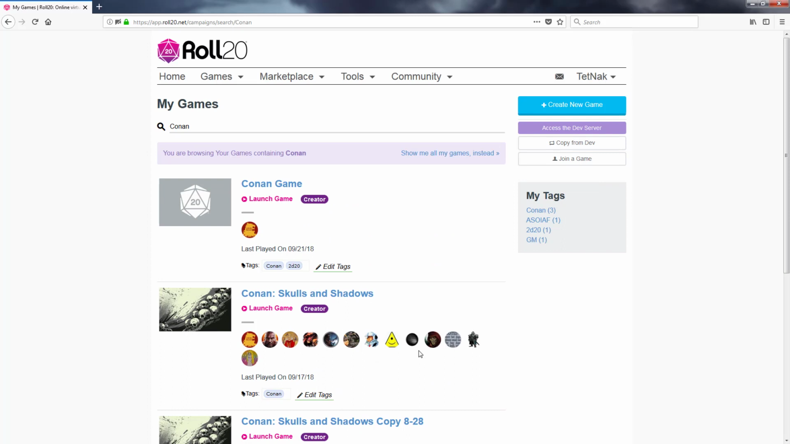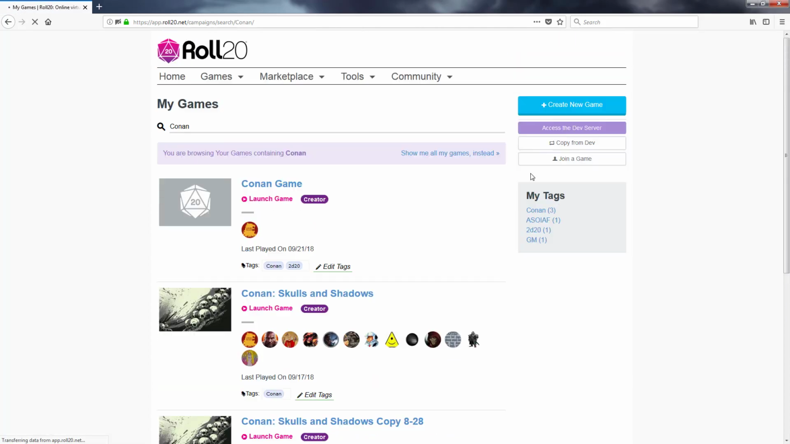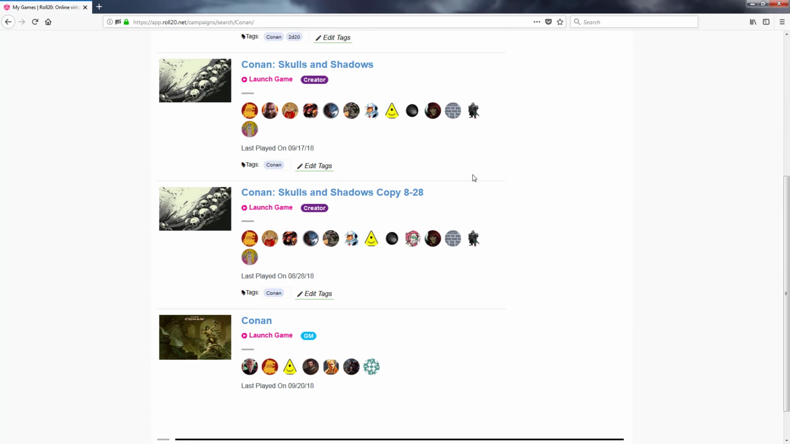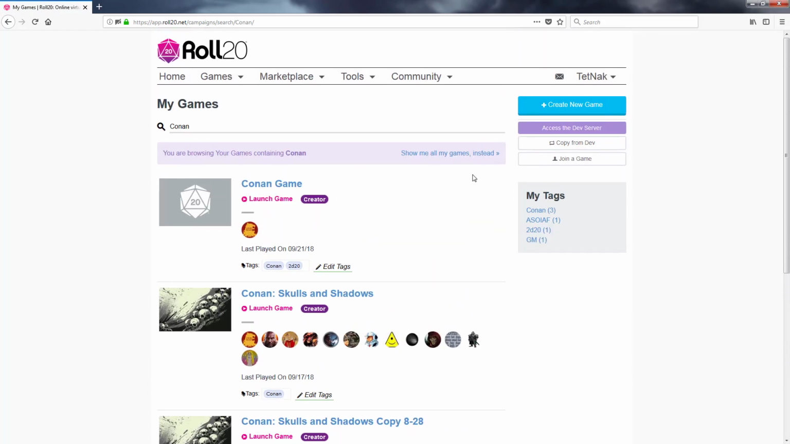So that is one way you can help to search yourself. Now, you can go over here to the right and click on My Tags. And it looks like it does the exact same thing, doesn't it? Even though Conan is just in the title. So this is a way to organize your games if you want. It's not necessary. It's just a preference how organized you want to be. And Roll20 does actually use tags a lot for organization.